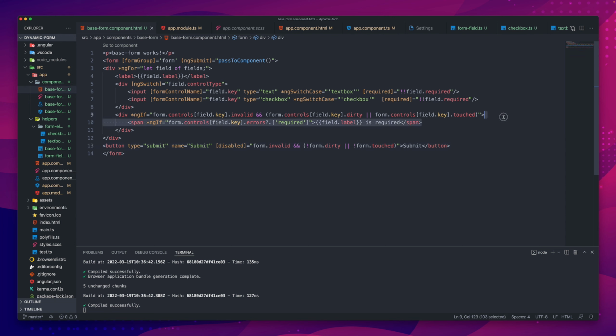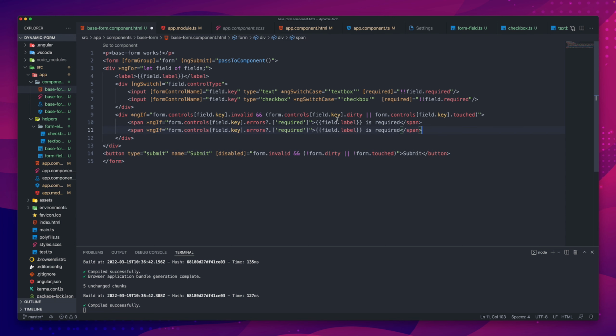So we can simply add other validators control here, which is min length. We can say field.label must be 2 or more character.